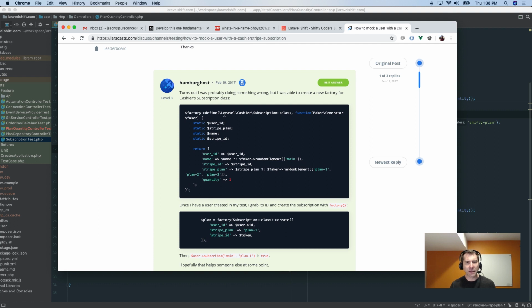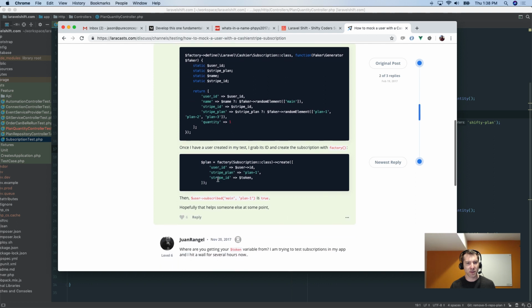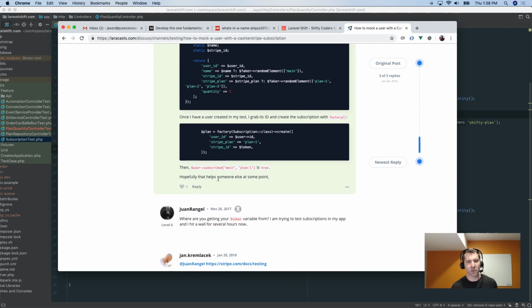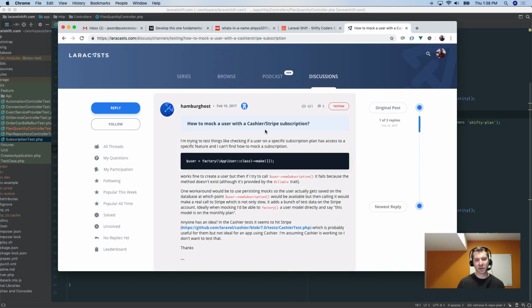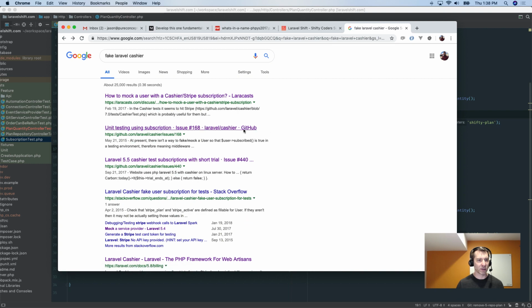Okay, so we can define Laravel Cashier. We make a fake class. And then what do they do? Okay, well, they're not doing something. They're mocking the subscription, which we've already solved, so that's not our issue.